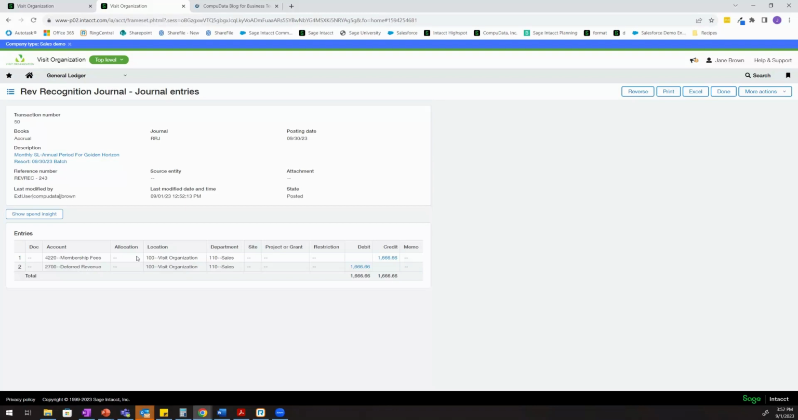What this does is create more efficiencies for your organization. Instead of having to post that revenue recognition journal each month and create a new journal each month, you're able to establish that RevRec schedule at the time of creating the invoice.